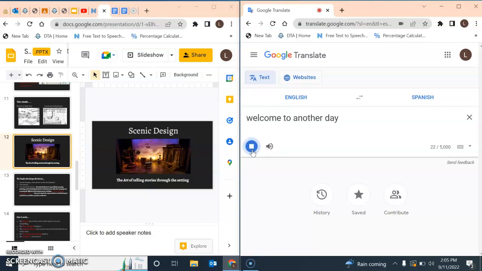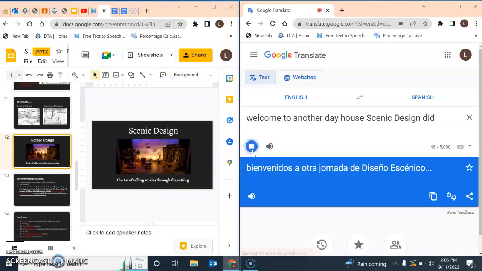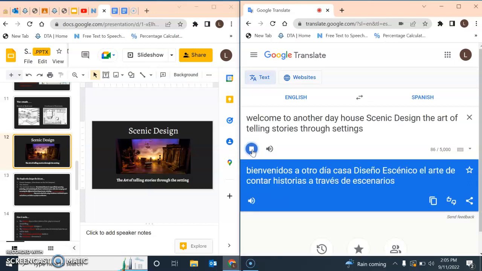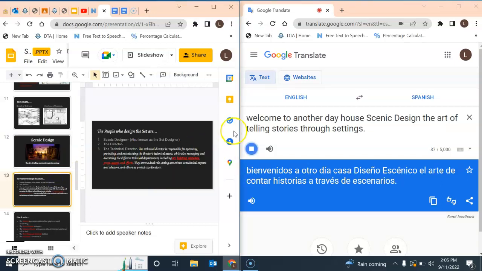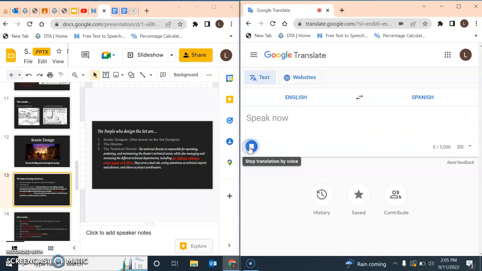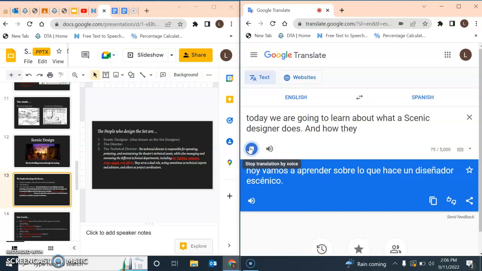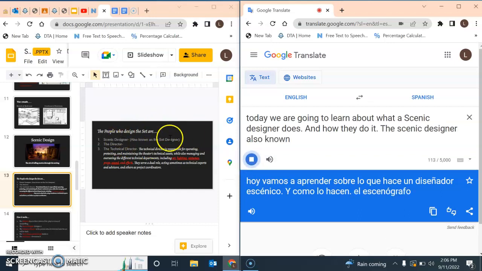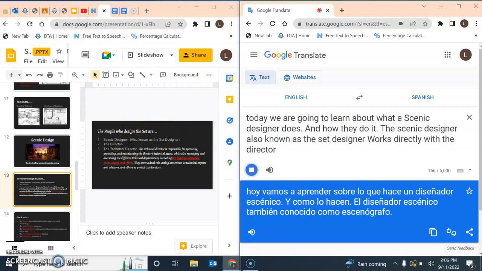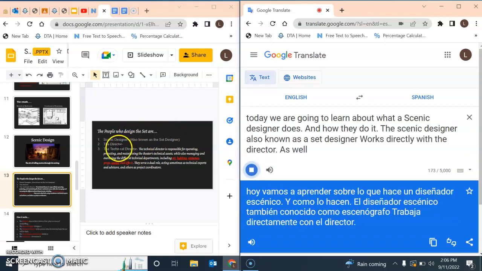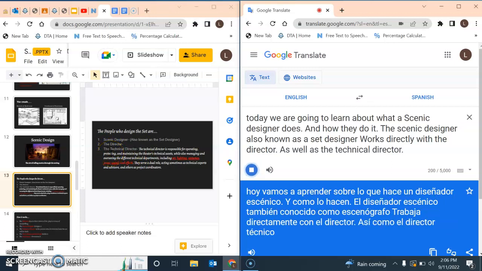Welcome to another day of scenic design, the art of telling stories through settings. Today we are going to learn about what a scenic designer does, and how they do it. The scenic designer, also known as the set designer, works directly with the director, as well as the technical director.